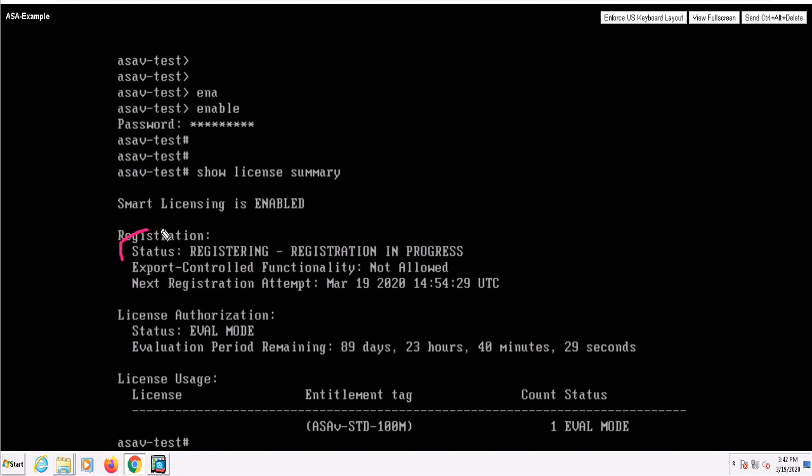The other thing to note, because that management interface isn't routing, is that if I do a show license summary, you'll see that the license registration is still pending. So let's talk about configuring interfaces on an ASA.